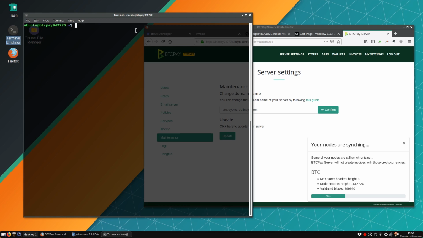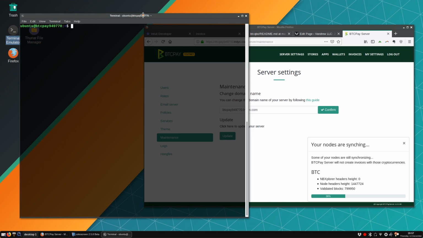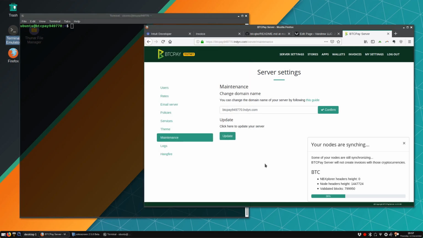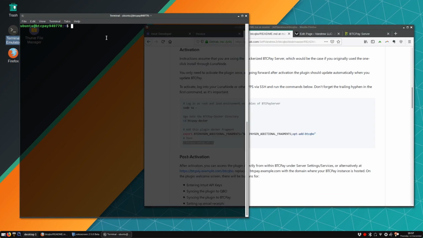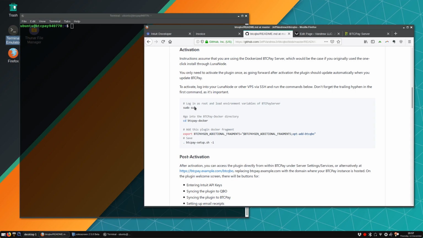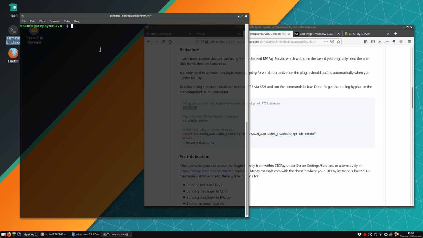So I've already logged into my Luna node, so we're all here and we're good to go at the command line. And there's just a series of a few simple commands that we need to run to activate the plugin. So the first is we need to change over to the root user. And we do that by running the command sudo su and then a dash. Do not forget the dash. That's very important. In running that command, we can see that we're now in there as the root user.